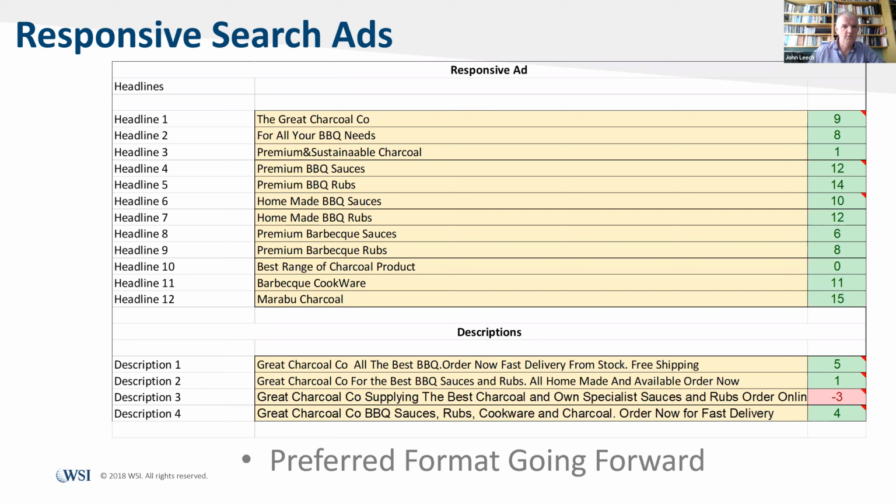The thing to remember is you have 30 characters here, and you have 90 characters down here, in terms of the amount of space that you have to write. That's really the difficult thing: making your message fit the number of characters that you have.